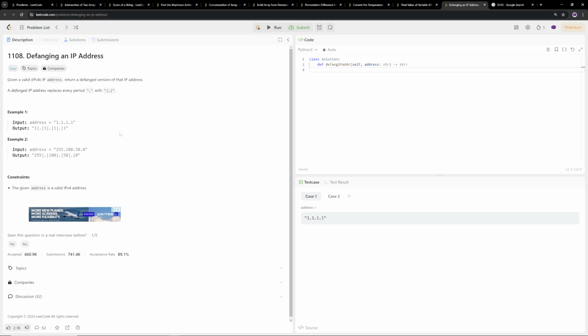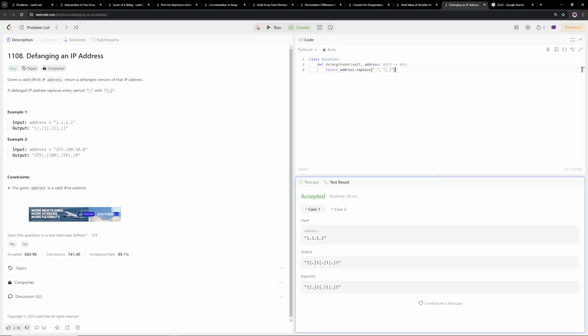So basically the idea is you have a string with dots in it, which represents an IP address, and you just replace the dots with square-bracket dots. In Python, you can just do address dot replace, dot with that, and it would just do it. I think this should work. Let me see. Okay, yeah, it's just that. So in Python, you just use the replace statement and complete this problem. No problem, no struggle at all.